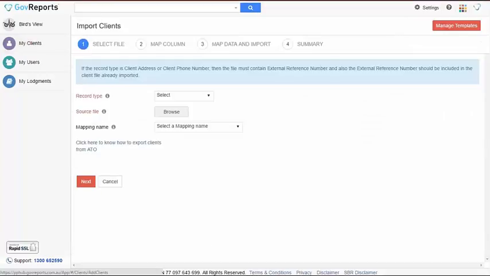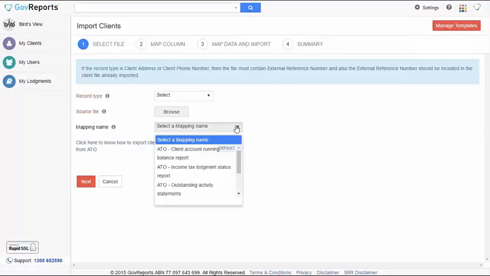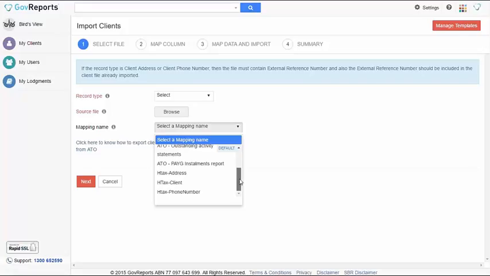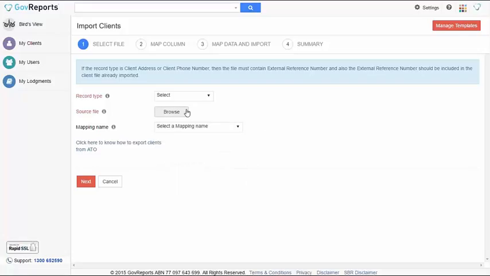Depending on whether you're a BAS agent or tax agent, you would have more options to download the client list. It can be from the ELS software, and from the ATO. It could also be from income tax returns or income tax lodgment status. For BAS agents, you can get it from the client account running balance or the outstanding activity statements. So depending on whether you're a BAS or tax agent, you can download the list accordingly and upload onto GovReports and allocate.